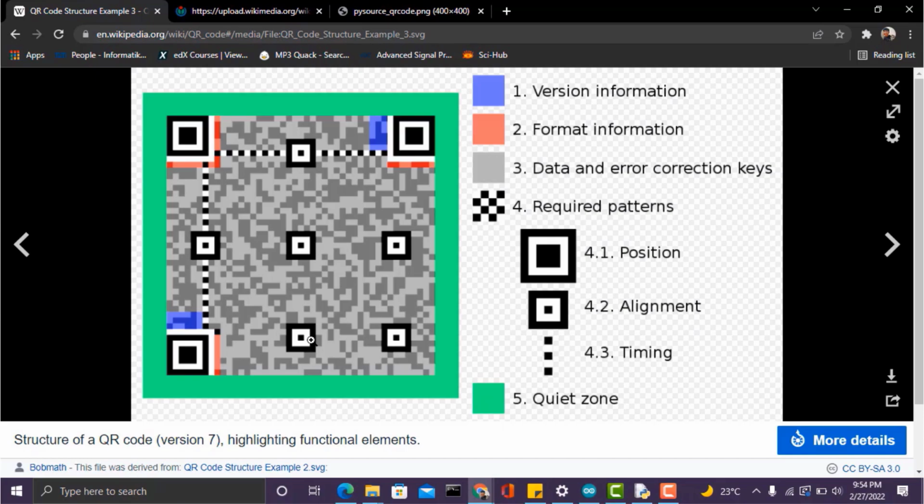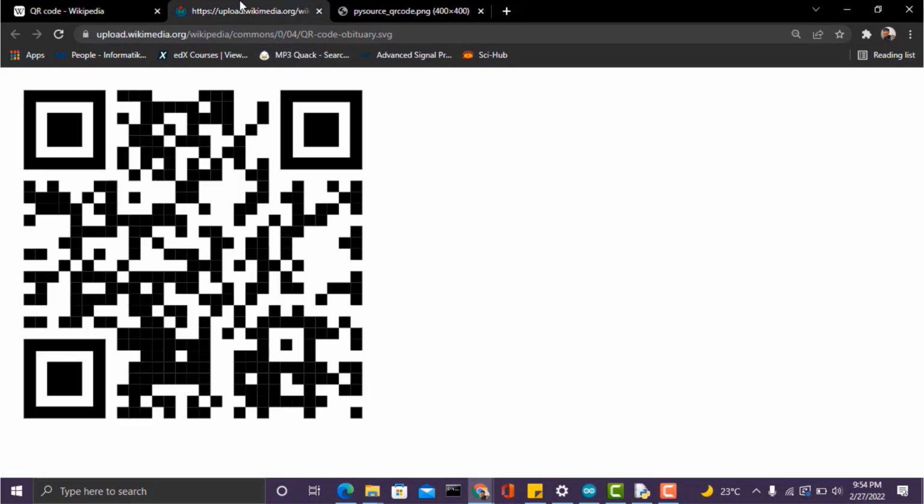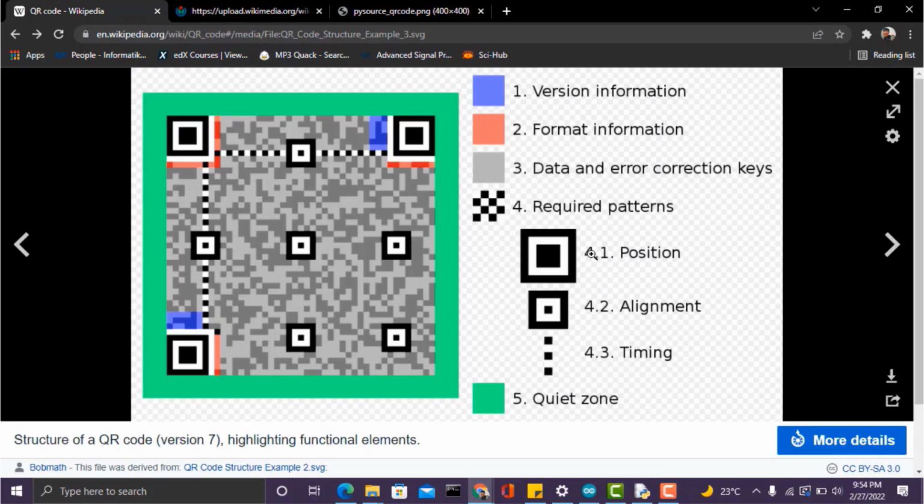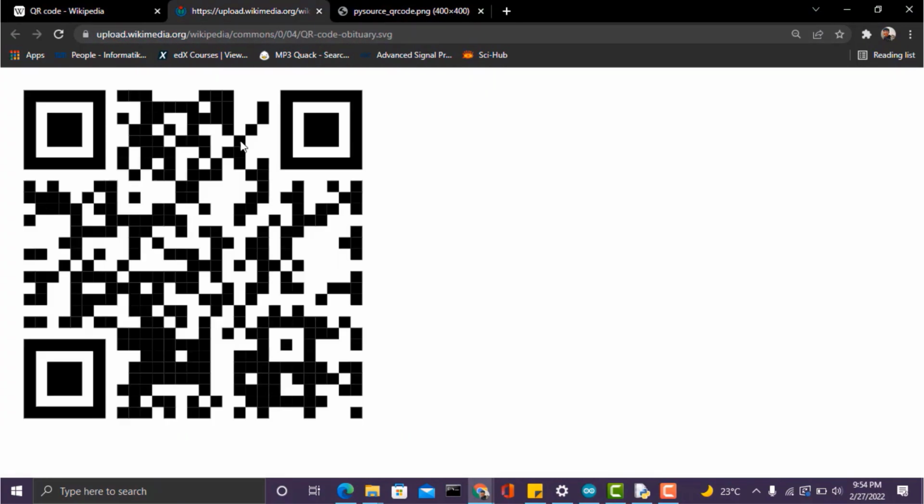These dotted lines are the timings which let us know at what spaces the blocks are present. As you can see, a black box is in the corner. This will let us know that this is the specific data range. So, with the help of position, alignment and timing data, the computer program will be able to divide the whole QR code into small boxes as in this image. So, all these boxes determine how much data is in the QR code.